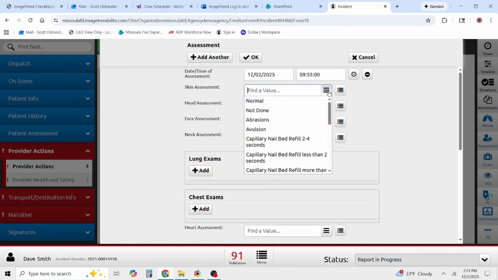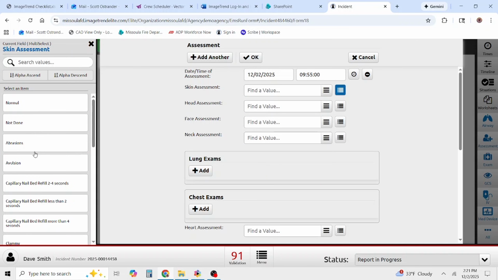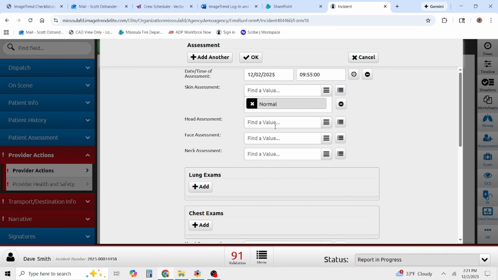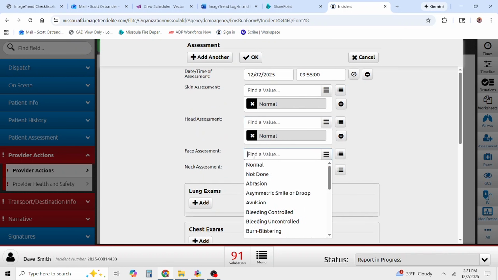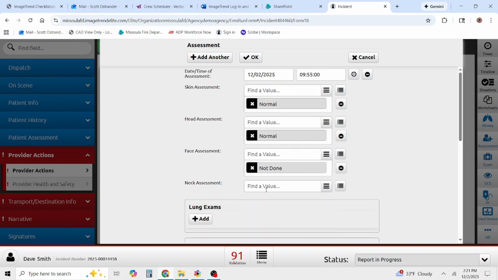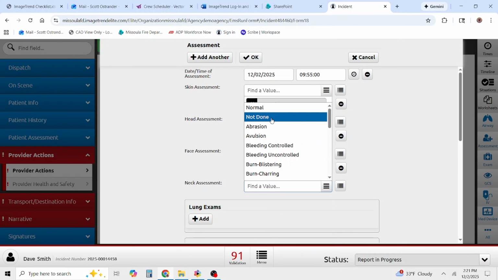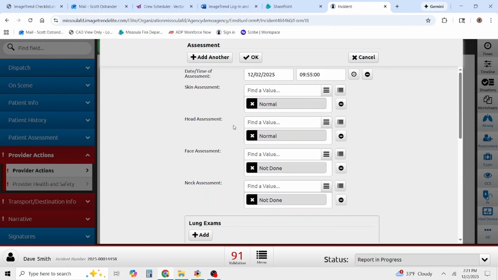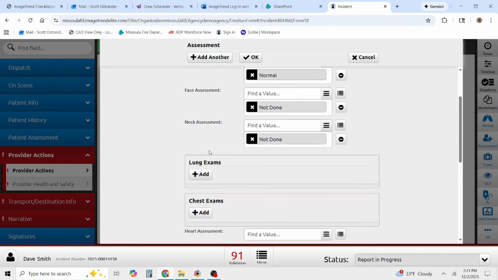You can also click this little drop down button on the side and it puts all those off to the side over here. So you can select normal for skin assessment, head assessment was normal, face assessment was normal, or was it an asymmetric smile or droop? Was there an avulsion? Was there bleeding? Or did we just not do a face assessment? Was a neck assessment not done? Again, not required fields, but good information to be inputting into your PCR.